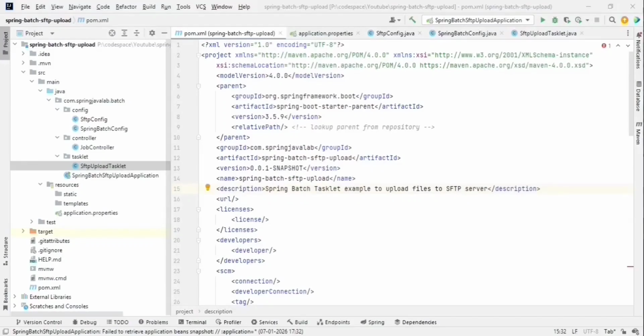In today's video, we'll see how we can develop a batch application that will upload a file from your local file system to a remote SFTP server. This is a common requirement in industry where, after generating reports, you need to upload them to some SFTP server for further processing.